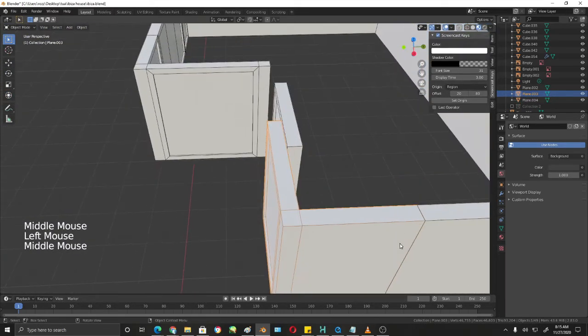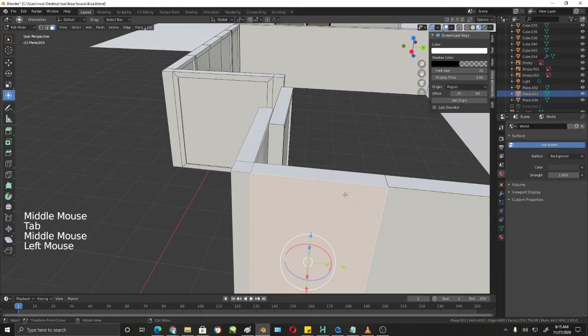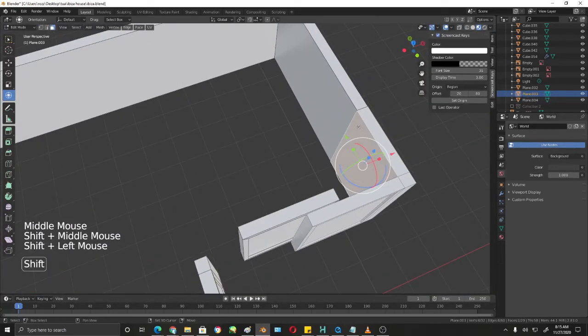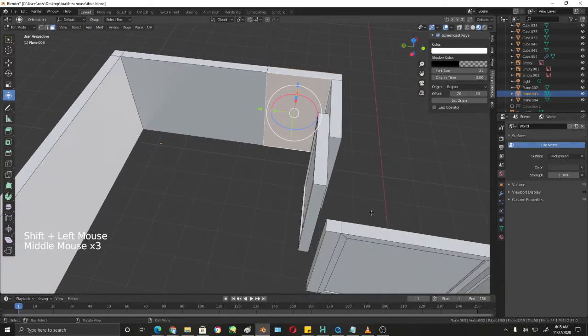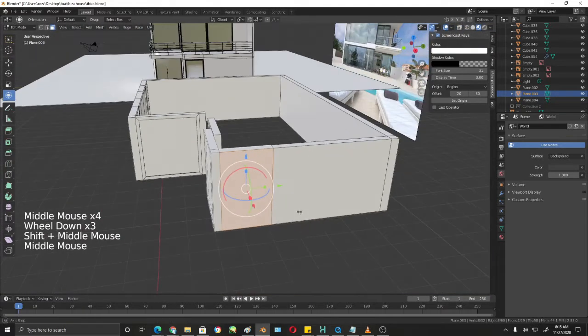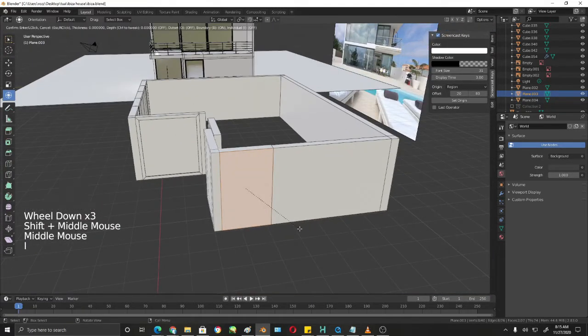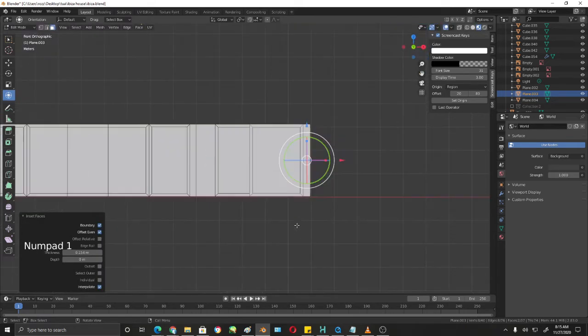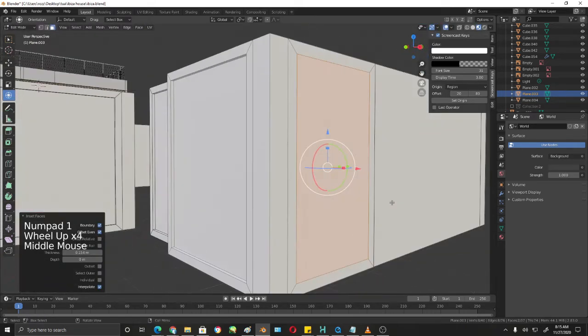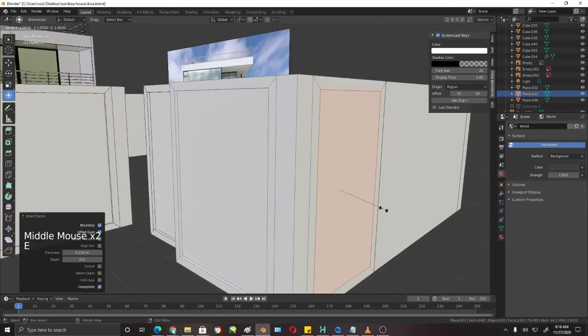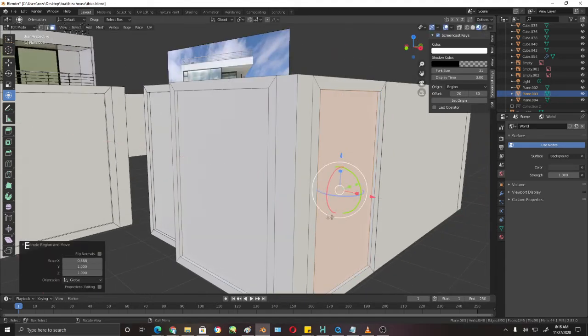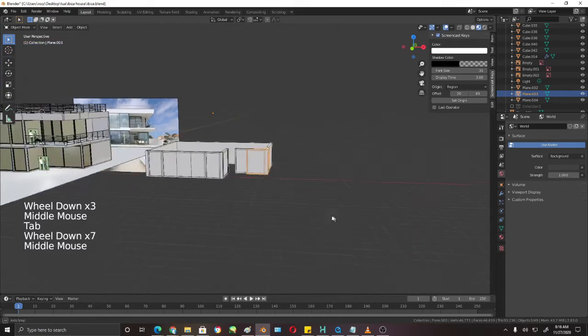Now do another set of inset for that particular section of the wall. So front face, back face. So press I, extrude, scale, then press S.